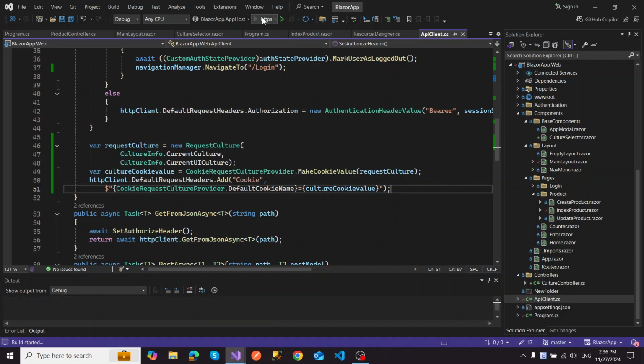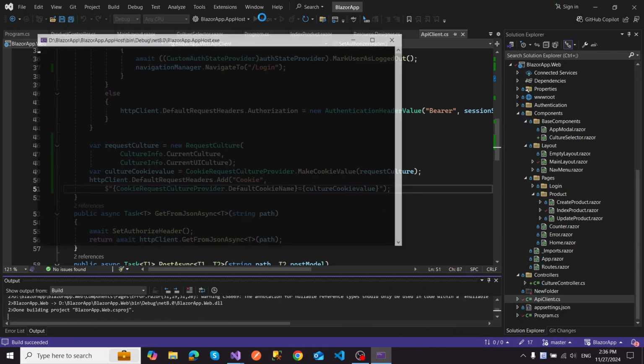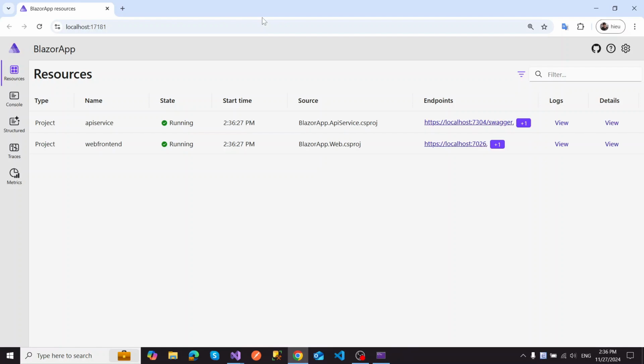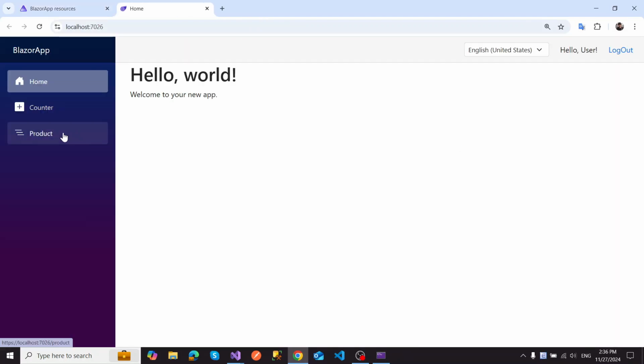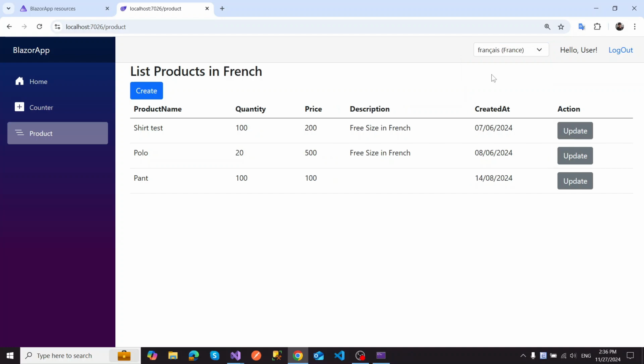Now let's run the app to test. Go to the product list, and the description shows free size now. Change the culture to French, and it displays the text for the French culture.